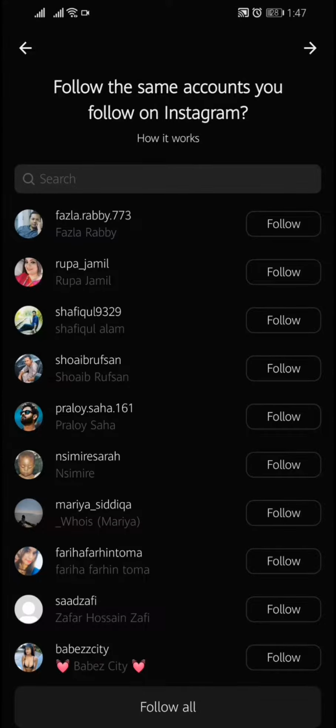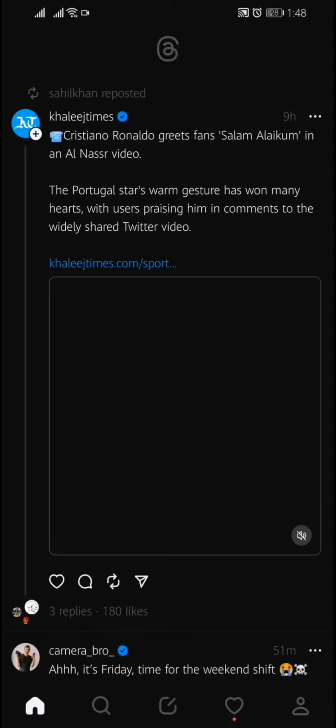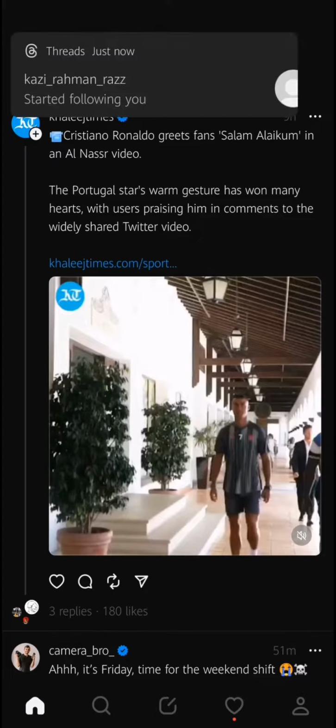You can follow the same accounts you follow on Instagram. Click on follow all. Here you can see how Threads works and then join the Threads app. This is the user interface of Threads app.